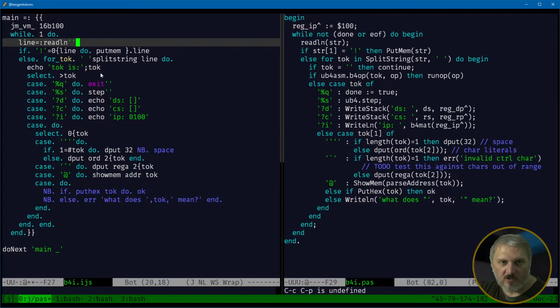Otherwise, for each one of these tokens, we're going to split the line on the space character. Here I say split strings in Pascal, and then here in J, we just say for underscore and then the loop variable. That's basically like saying for token in split string. Do, and then end. Then we're going to say what all these things are. Here I have a little debug output just for myself, just whatever is the token. And then I expect that token to be in a box, so a boxed string.